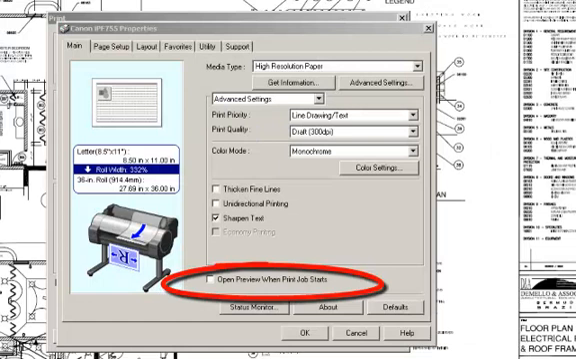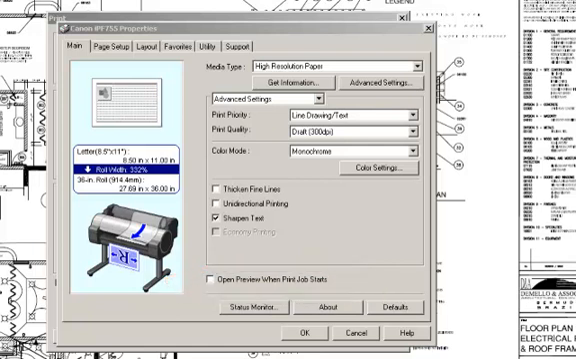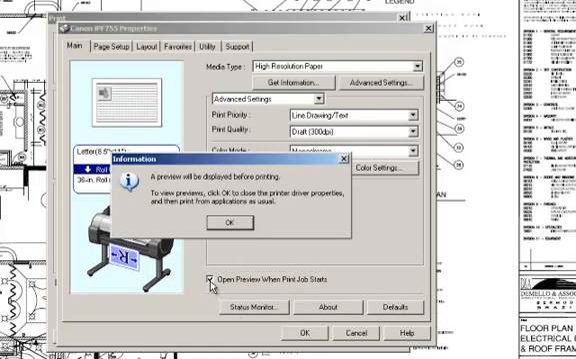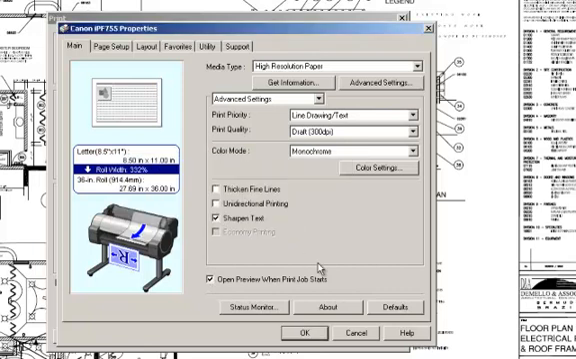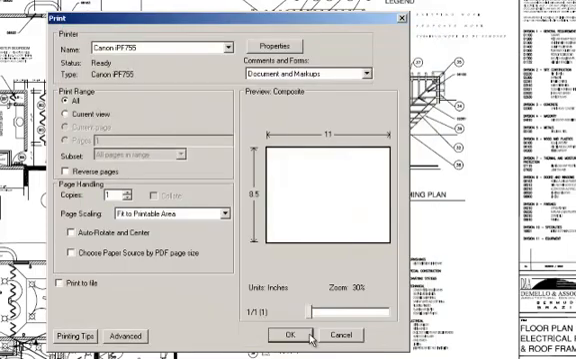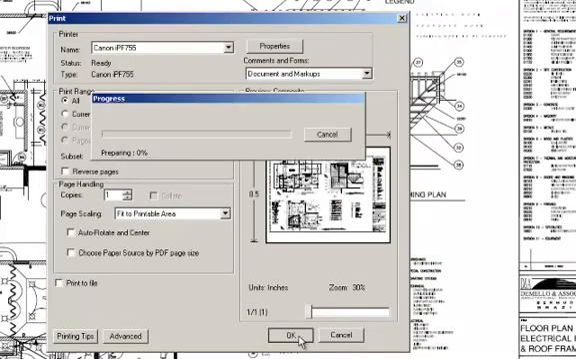The last thing we'll talk about before we're ready to go to print is the Print Preview button. On the main screen, when you first open the driver, by simply checking the box Open Print Preview, this is going to open a preview of the job before the job starts to print, so you can make sure that the print is going to come out exactly how you want it. So once that's all set up, we're going to hit OK like we're going to print.